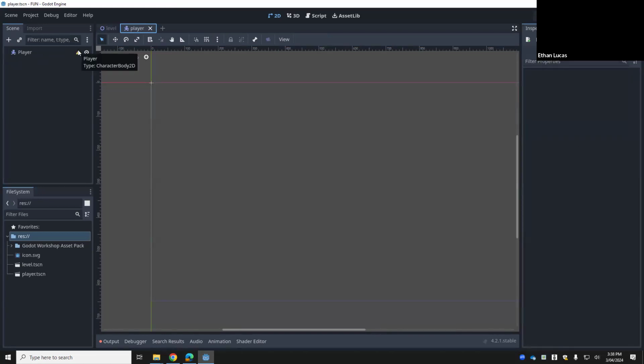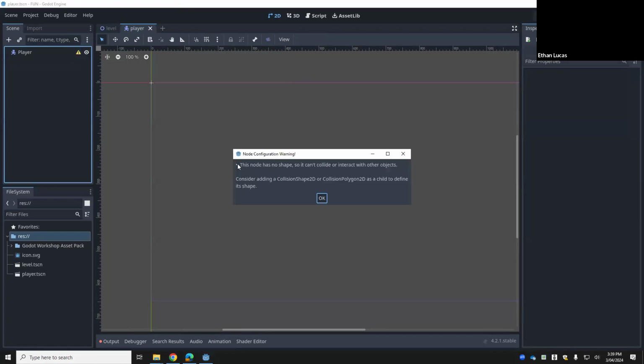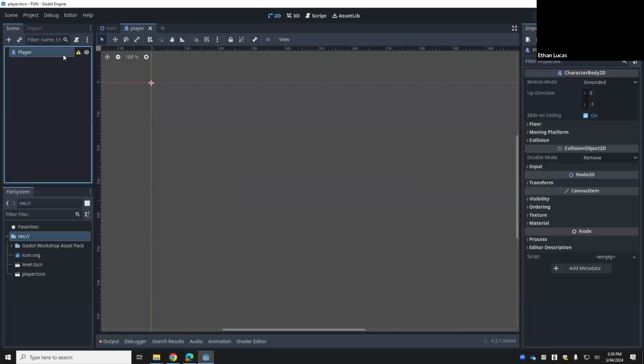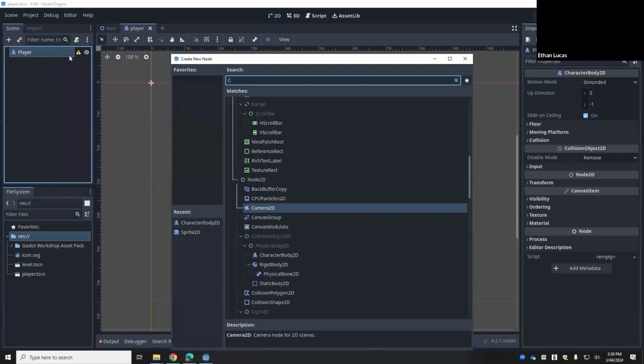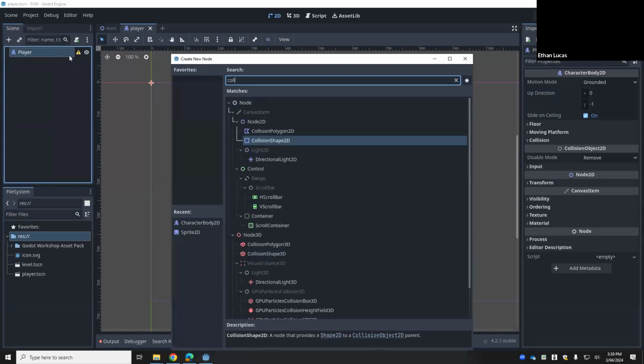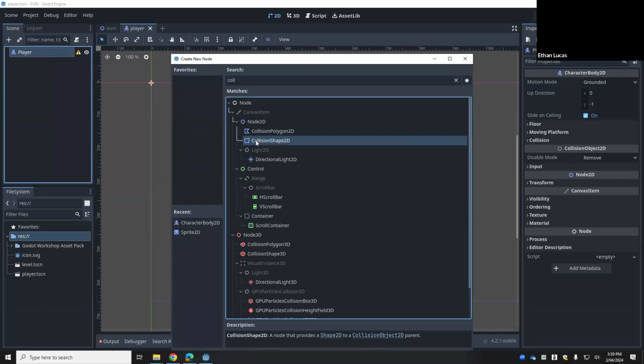The other thing is this little yellow exclamation mark. If we hover over it, or if we click it, it's going to say this node has no shape. Consider adding a shape, CollisionShape2D. Okay. So if I add a new child node and look up CollisionShape2D, there it is as a node. So it's now a separate node, and we will add that.